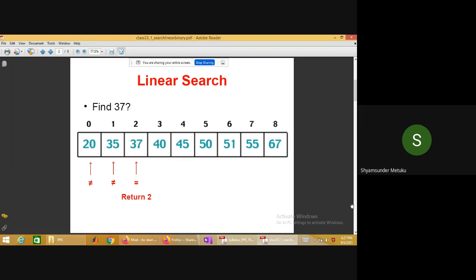So linear search is very simple. The given number, which is 37, is compared starting with the index 0. I'm comparing with the index 0, the number 37 is compared with the 20. Is it equal or unequal? Respond. The given number is 37, and at the index 0, what is the number? 20. So is it same or different?